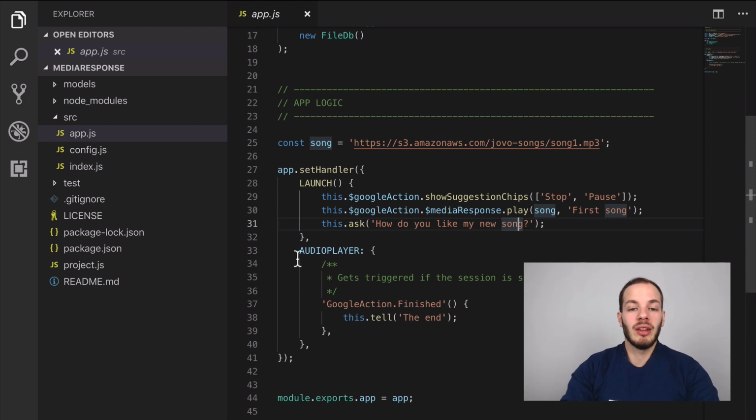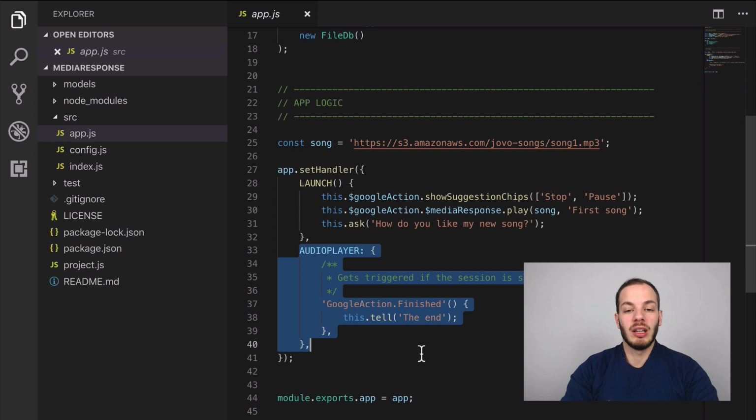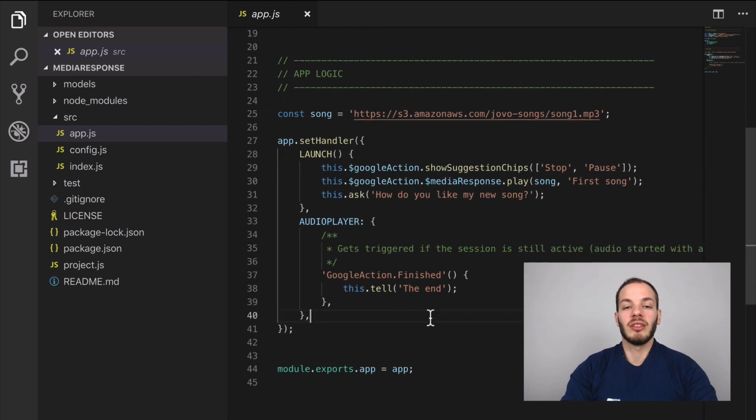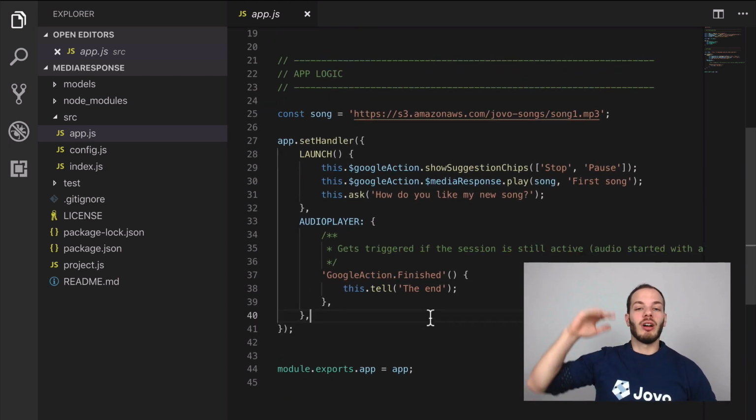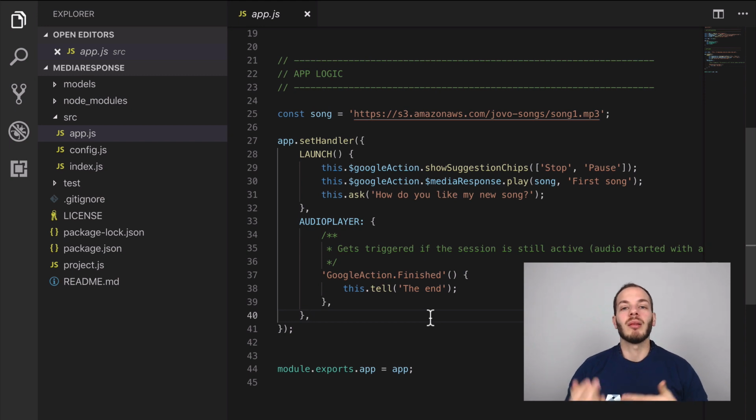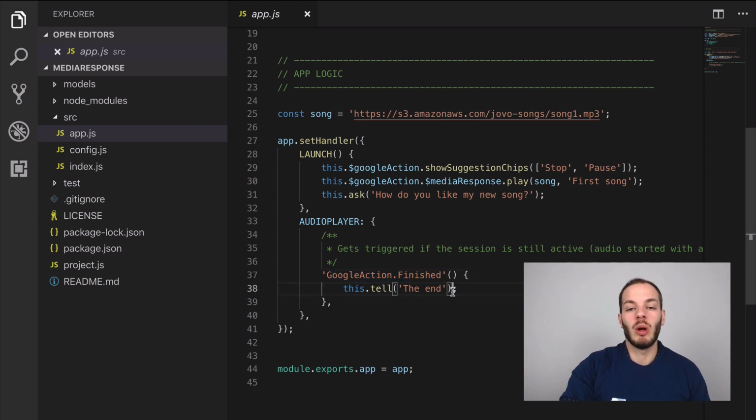And then we have this audio player block here. If you remember the Alexa skill audio player, we have a bunch of stuff. Those are all handled by the Google Action, and so we only get the GoogleAction.Finished request when the audio is finished. And this is also the request where we would add a second audio file, for example, and stuff like that. If you want to learn more about this, I will show you our course on how to build a podcast player later after this tutorial.